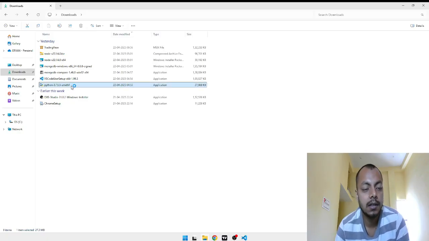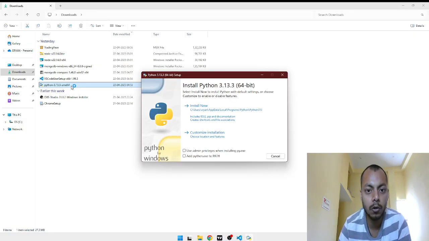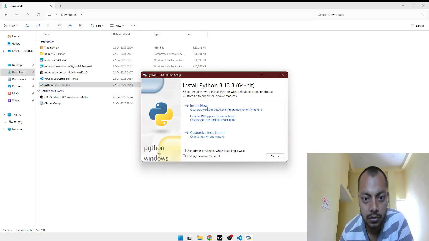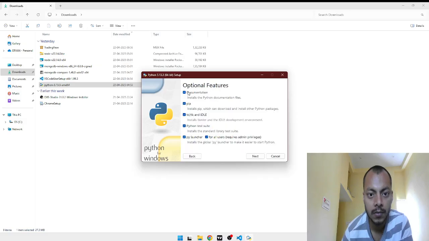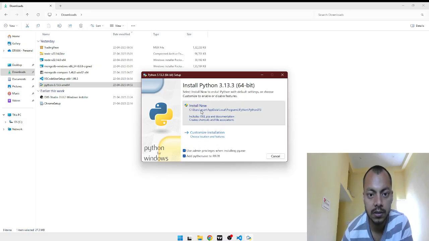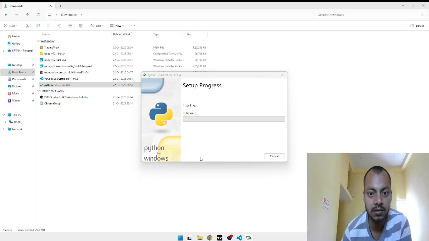Once you double click, a new box window will open, and here we will have Install Now. Use admin privileges when installing py.exe. Okay, add python.exe to PATH. We will click here. If you want to install for all users, you can go with this one, but I will go for the current user itself.